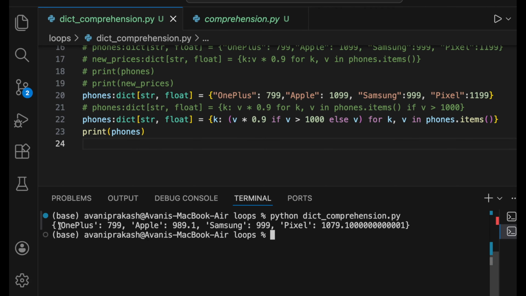Now here you see we have the dictionary where the prices are as it is if it is less than 1000. OnePlus is 799. Apple is at reduced prices. Samsung 999 as it is. Pixel is at a reduced price.